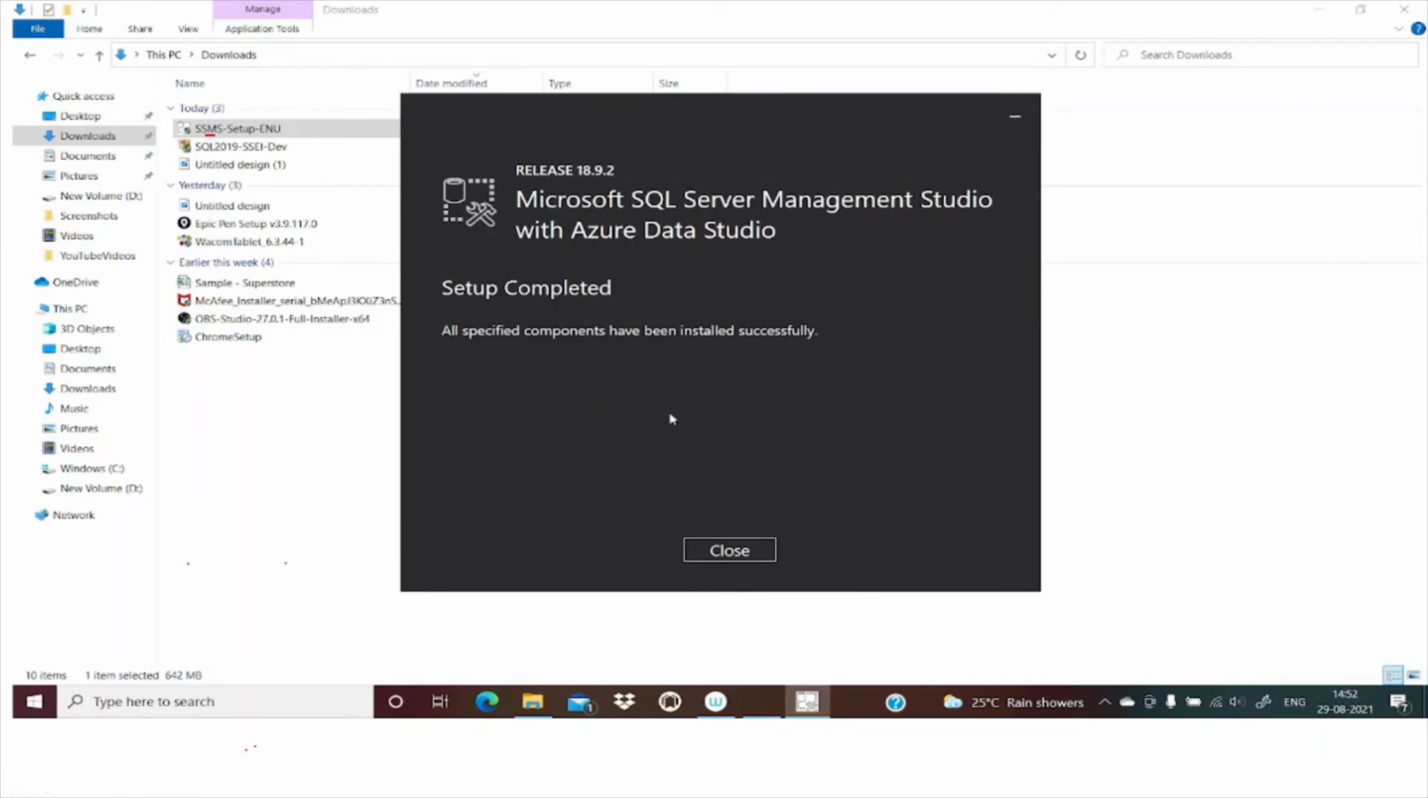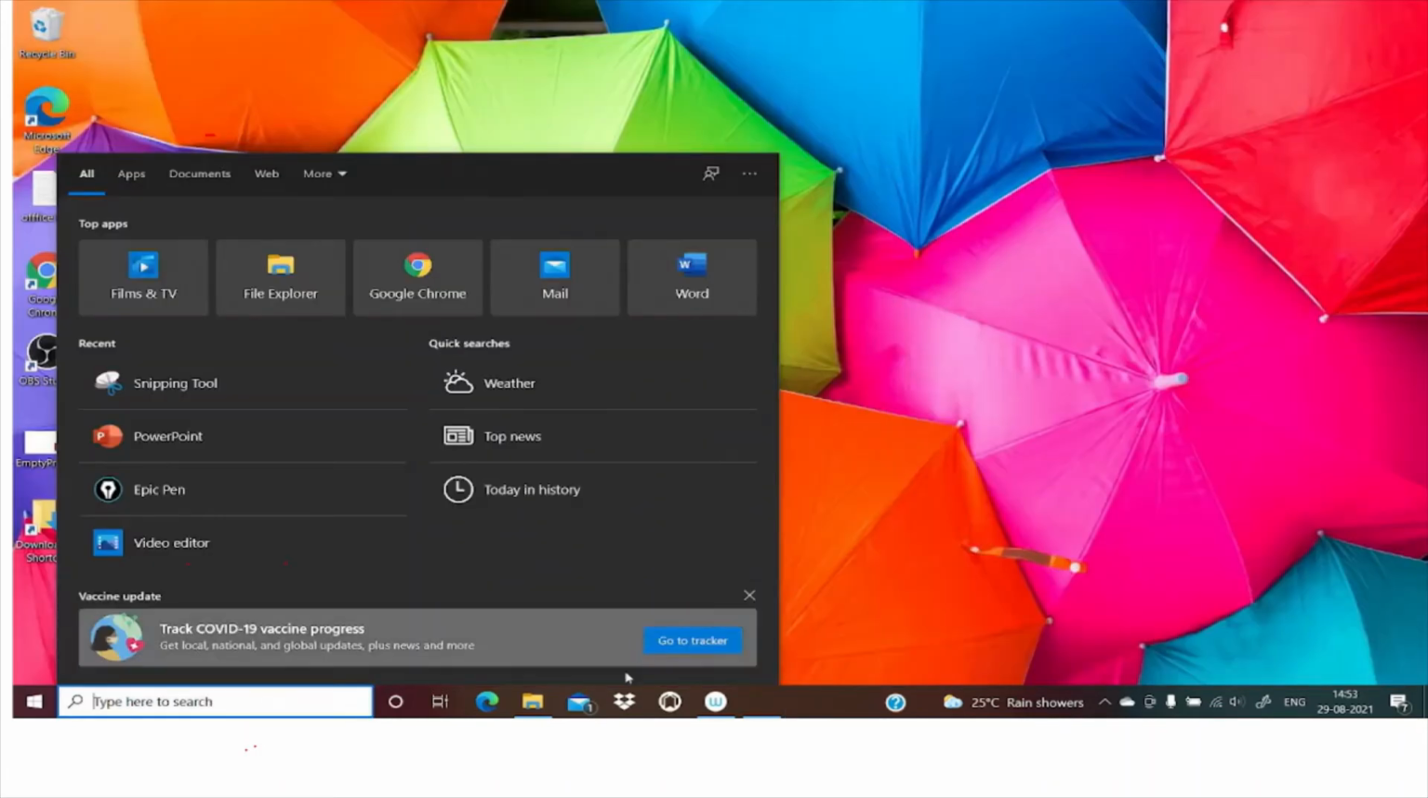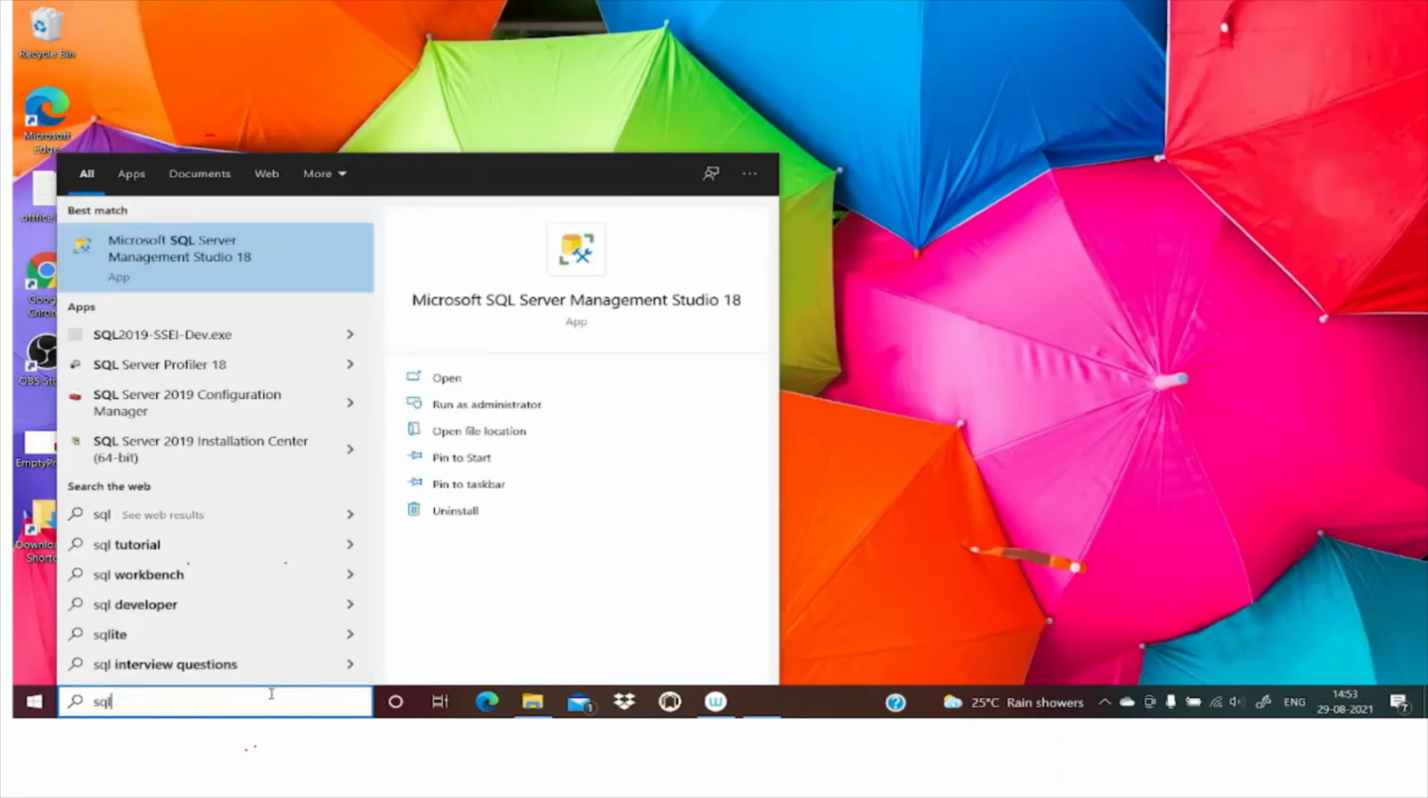We have installed SQL Server and SQL Server Management Studio. Now just try to open our SQL Server Management Studio. Just type SQL. You'll be able to see SQL Server Management Studio. Just click on that.